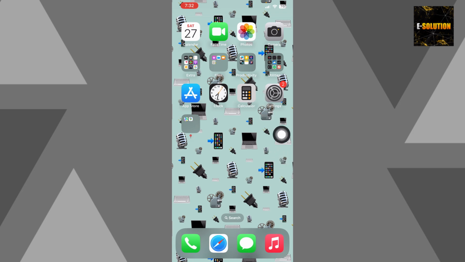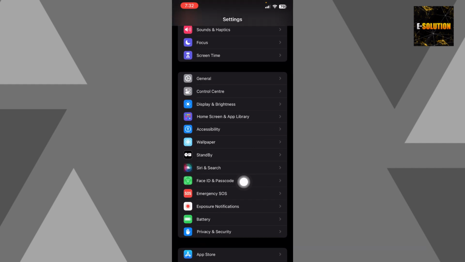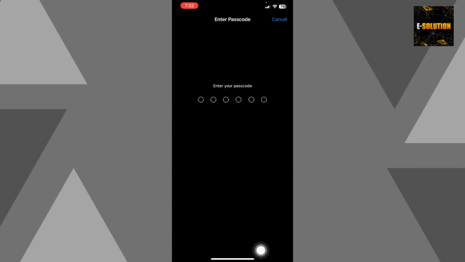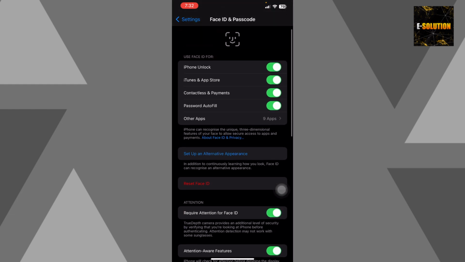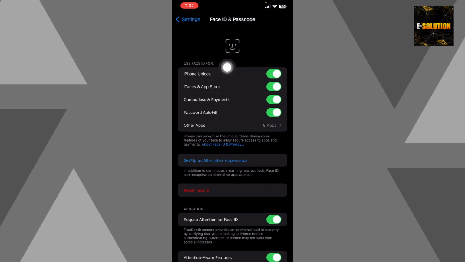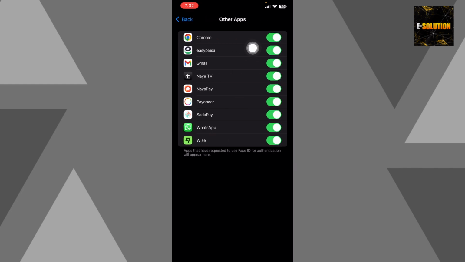First, you have to go to your settings on your iPhone, and then you have to scroll down until you find this option that says Face ID and passcode. Click this option. And now you have to enter your passcode so you can access the page. And once you do so, it's going to bring you to this page, and now you can see use Face ID for, and then you have this option other apps. Click this option.